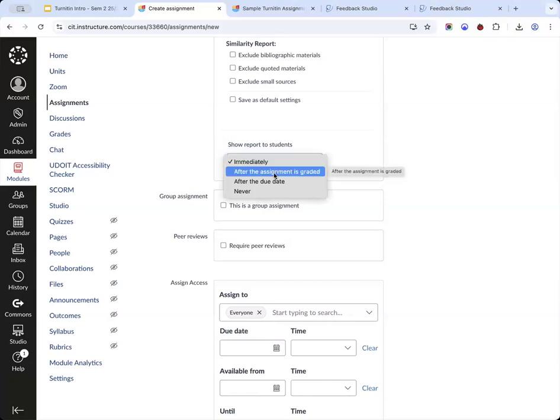The other options are after the assessment is graded, after the due date, or never. I suppose the important element here is that it's essentially a binary choice. Either the report gets shown to students immediately, or it doesn't. Any of the other options essentially have the same effect.